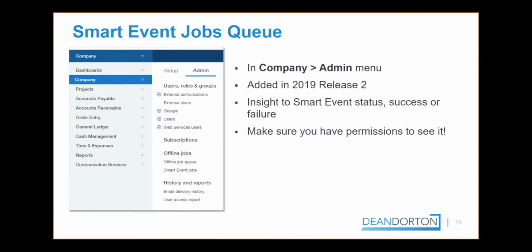Next, I wanted to mention the SMART Event Jobs queue. So the SMART Event Jobs queue is in the company admin menu. It was released in 2019, release 2. And you may have updated your permissions since then and picked this up, but if you have not, just go check your permissions. It's available as long as you give yourself permissions to it under company.